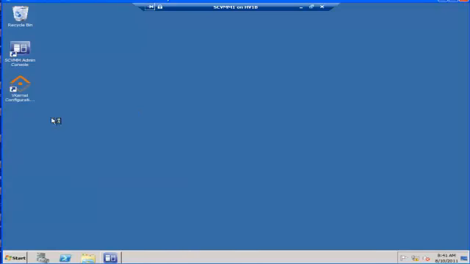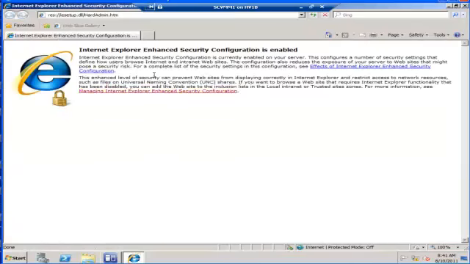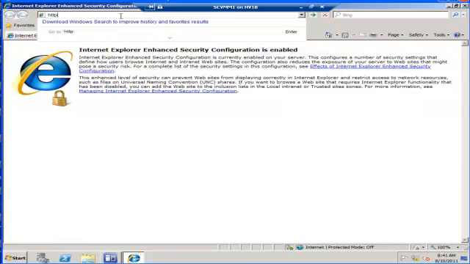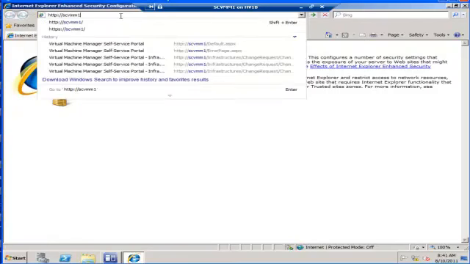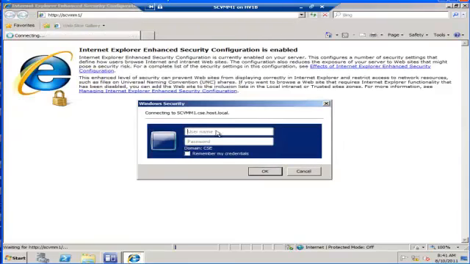So they can use their web browsers to connect to the self-service portal. In our case, the URL for the self-service portal is http://scvmm1. Once they log in, they can provide the credentials.